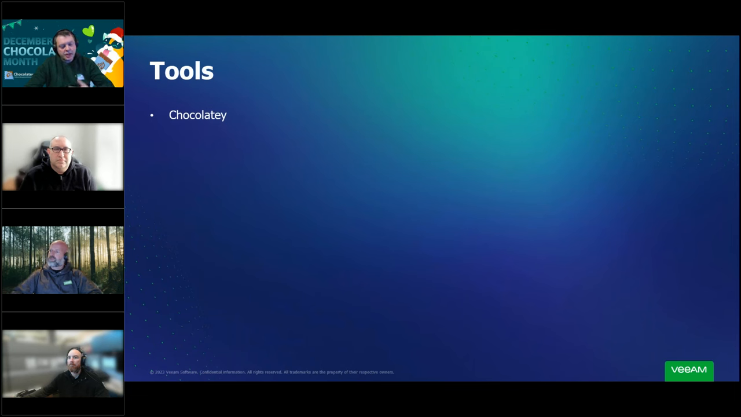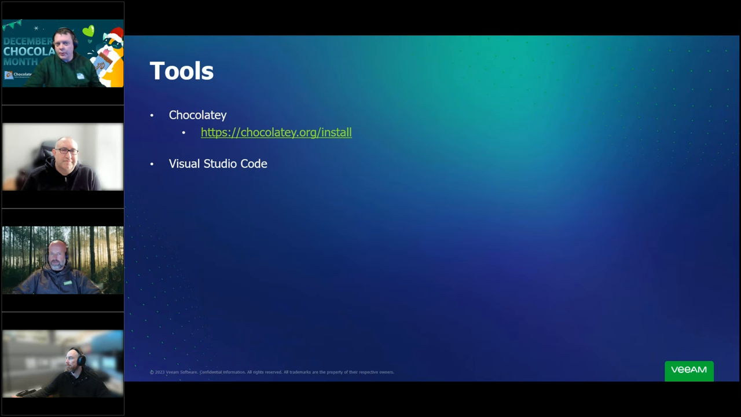We need to ensure that on the machine that we are developing this, we have Chocolatey installed. This is the link to go to Chocolatey. We need to install Visual Studio Code. We are going to use Visual Studio Code to create the Chocolatey packages just because it's an easy, lightweight IDE. In theory, you could do it with a Notepad or any other tool that you like, but for the ease, right now we are going to use Visual Studio Code.